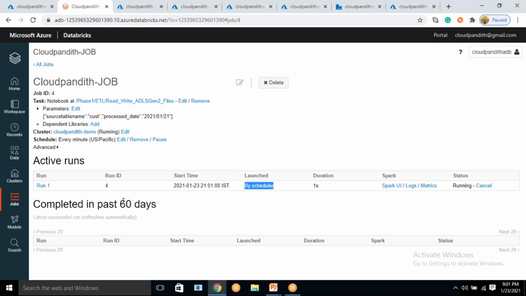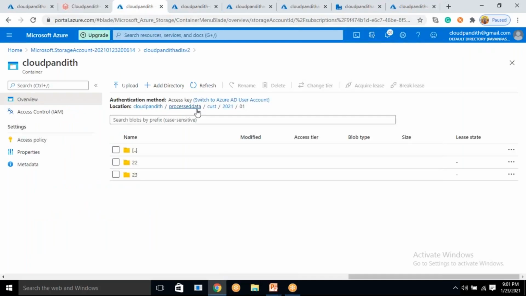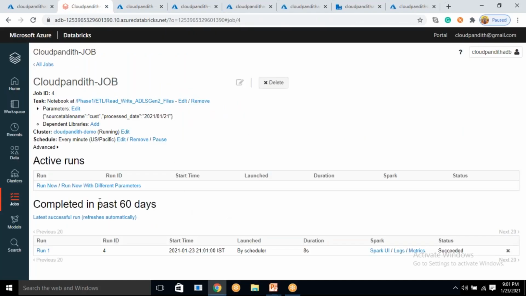By the scheduler, the job is started and it is running. It is running. Okay, it is finished. Now come here. Let's refresh. The 21st folder should come. See, the 21st folder came. You understood? The 21st folder came.